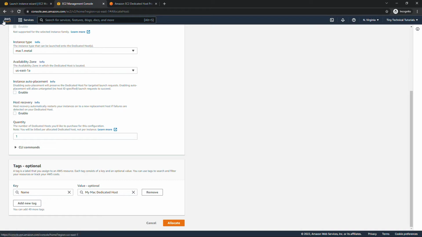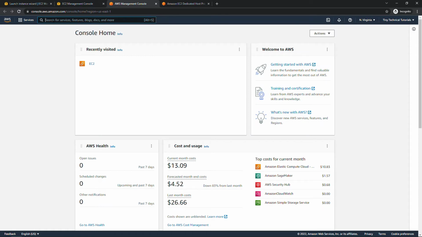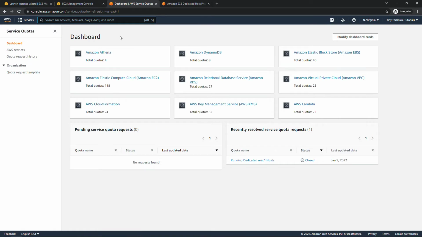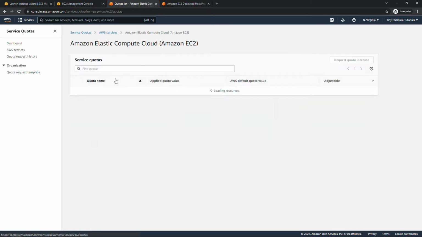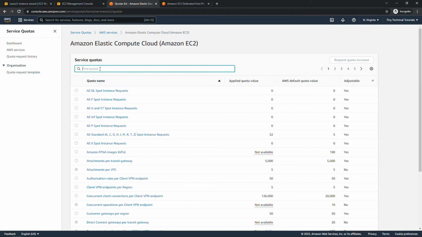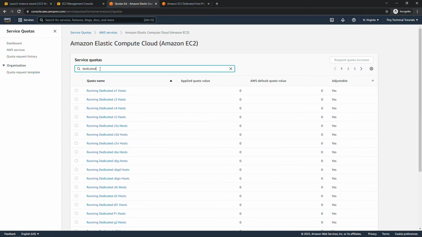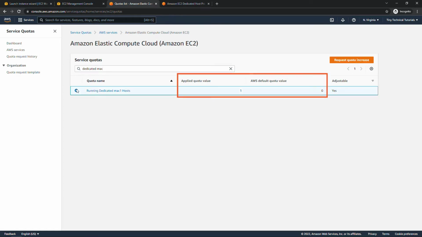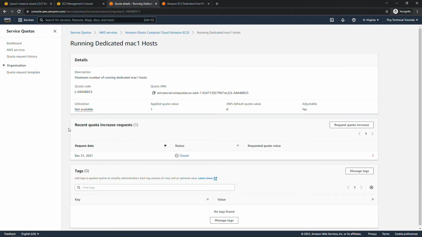I'll open up a new tab here in the console, and you can just type in quotas, go to Service Quotas, then you want to click on EC2, Elastic Compute Cloud. There's lots of different quotas for this service, so type in dedicated Mac. Here you'll see the default quota value is 0. My quota value is 1. I had to get that increased. If you click into here, you'll see I made that request back on December 31st, and that's how I fixed the issue. So if yours is also at 0, you want to request quota increase here.